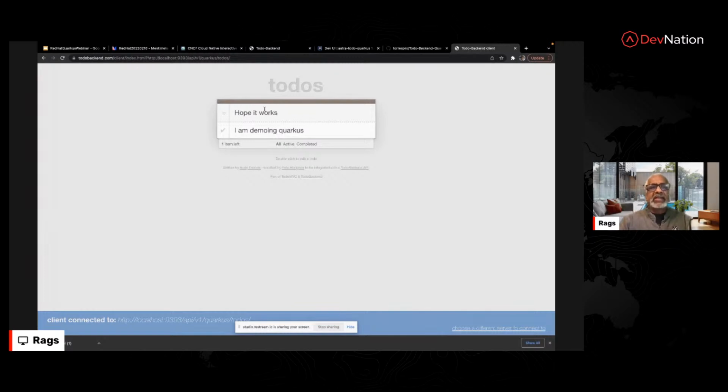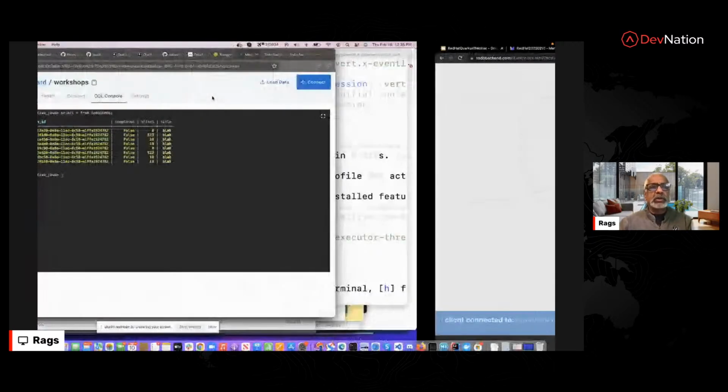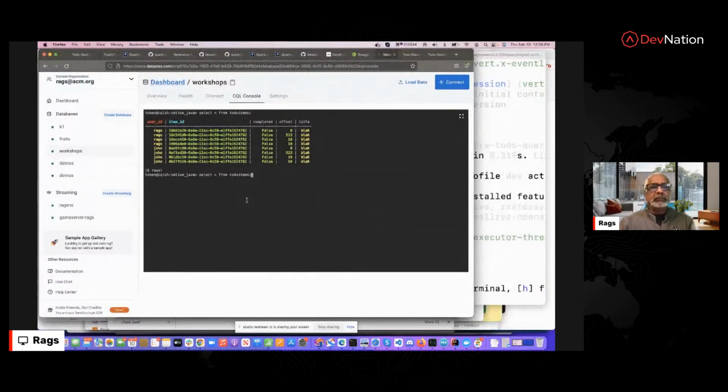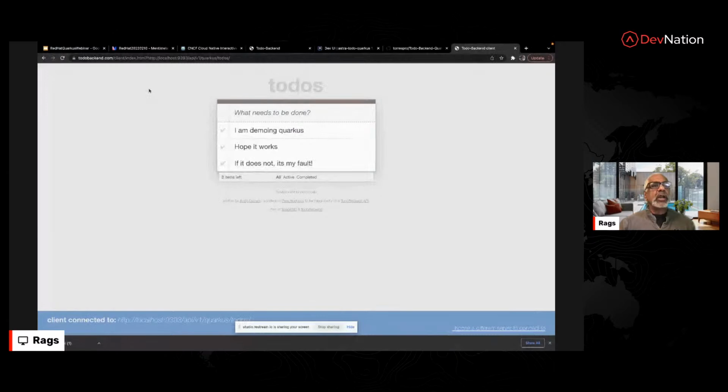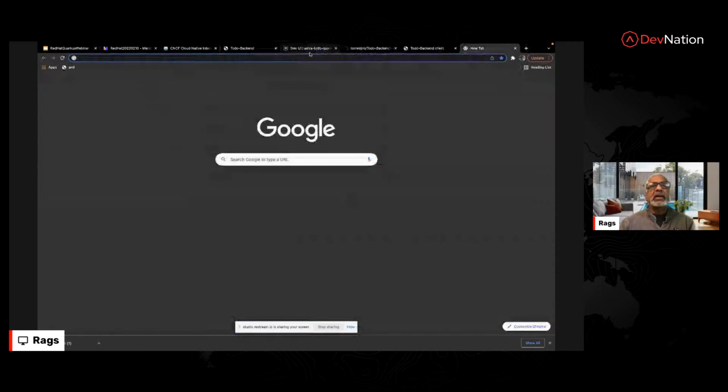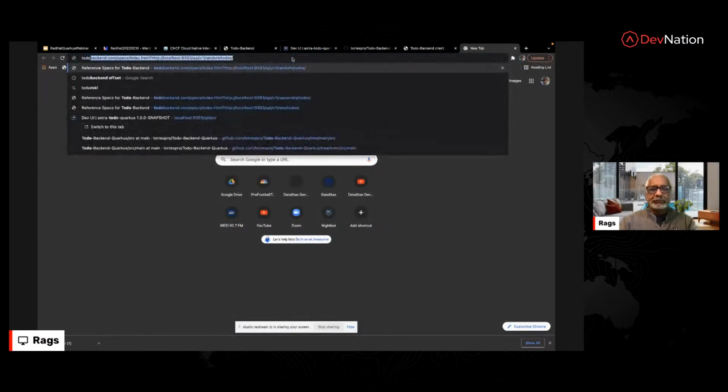Doesn't matter. If it does not, it's my fault. Okay. So if I go back and look, hopefully these should have been added. So you'll see here, right? I got 3 of these. But one of the cool things about this is that I did not build a GUI myself. I just leveraged the todobackend.com. So to do that, let's go take a look at todobackend.com.